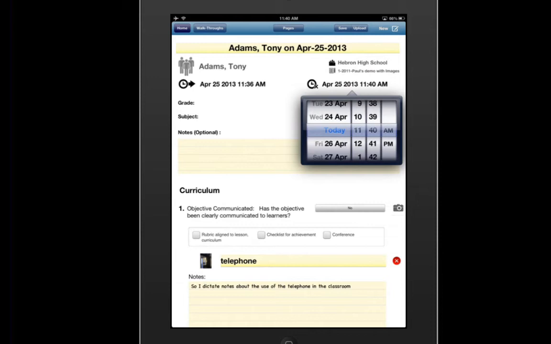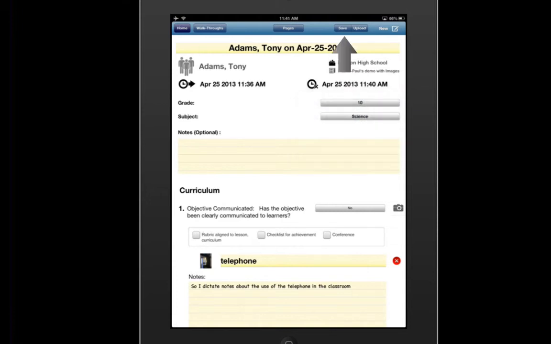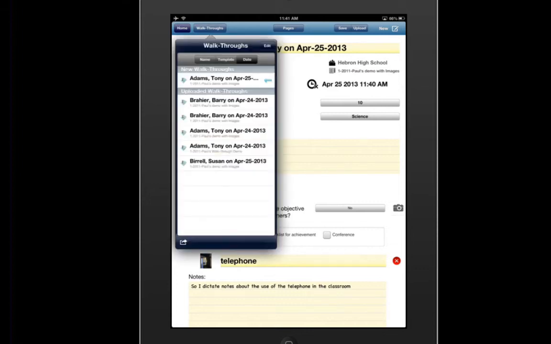And then if I have Wi-Fi connectivity while I'm in the classroom, because I didn't need it, I just hit upload, and it uploads via Wi-Fi. If I don't, then I just save it. And then when I do have Wi-Fi connectivity, I just go to all my walkthroughs. You can see the one I just did on Tony has not been uploaded. Other ones have been. And so down here, I just click on Upload Walkthroughs, and boom, it's on my website now.